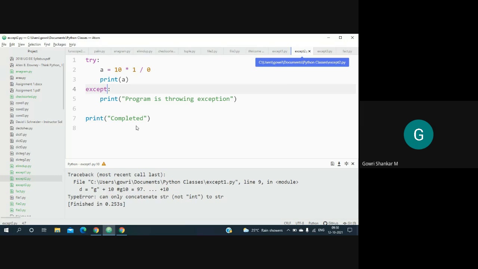Let us see how to do exception handling. Exception handling is not present in C or C++. Starting from Java, you have exception handling, and Python also has exception handling. Now if you want to handle an error, an exception is a runtime error, so we are trying to handle a runtime error.